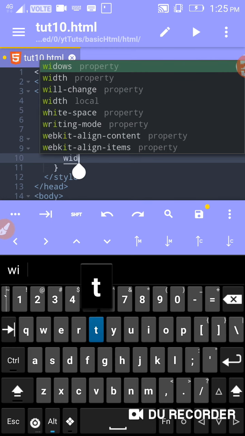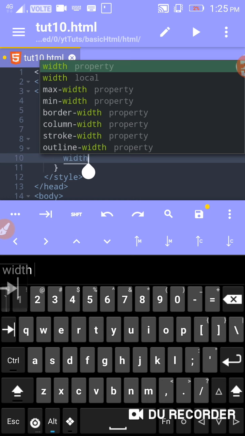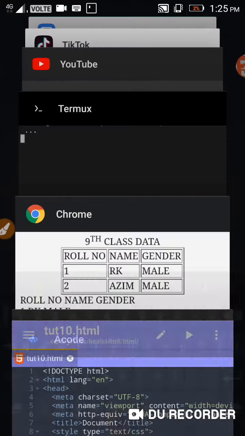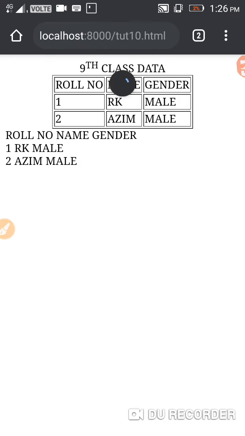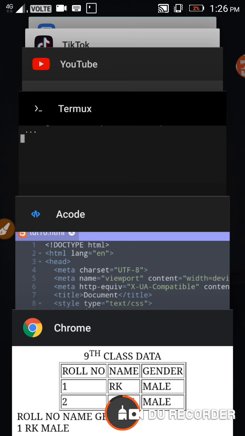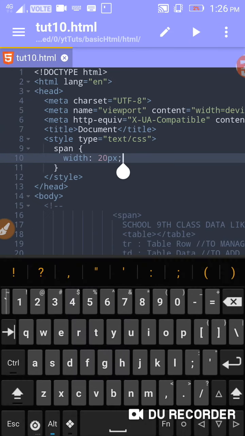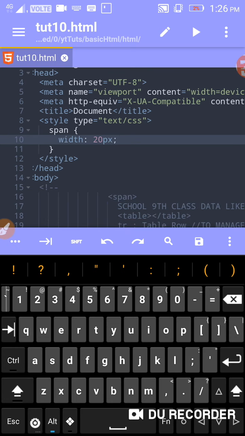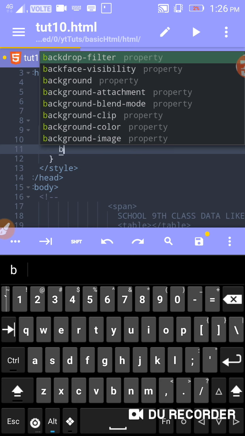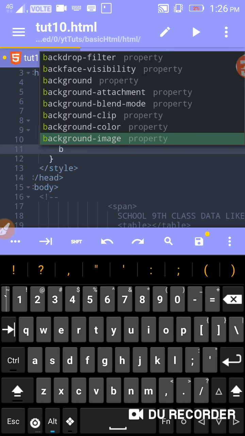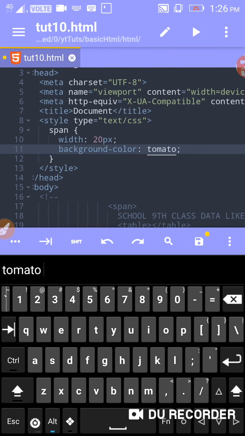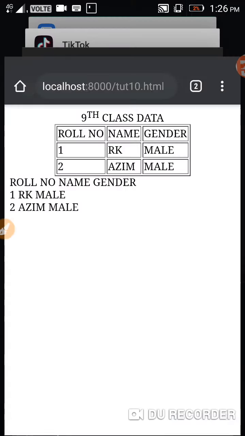Now we want the width to be 20 pixels. Just, I think we get everything. Why don't we get anything? Oh, we have to give a background color first because I'm not getting anything. I'm not understanding anything here. It will be tomato. I'm using tomato color only here. I'm not getting any.